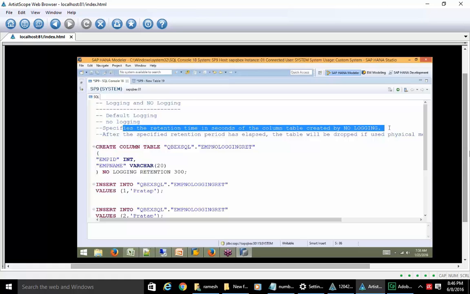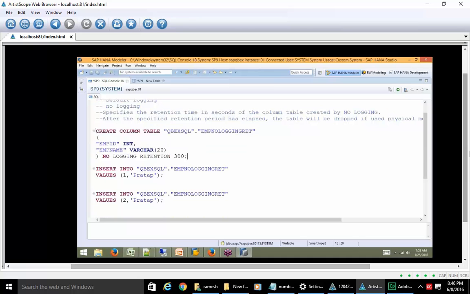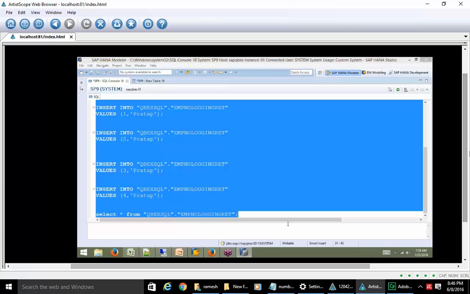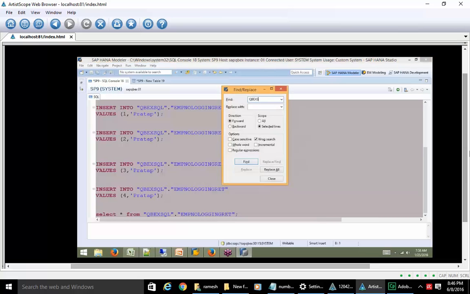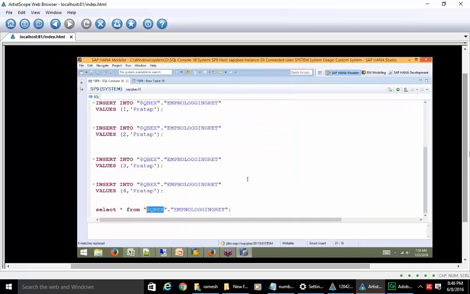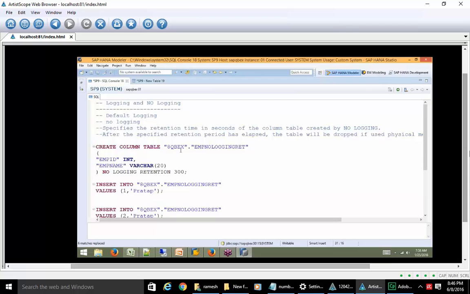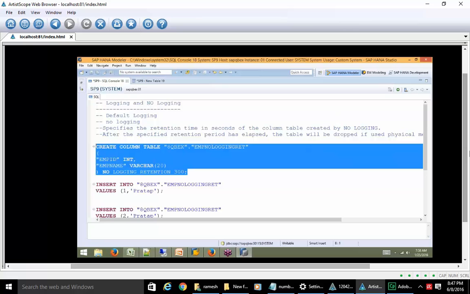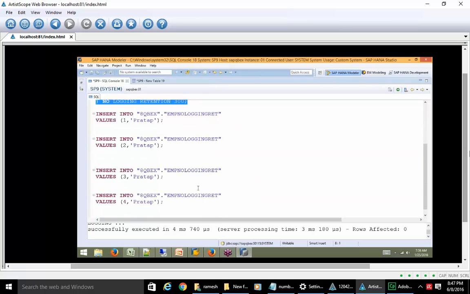Look at the simple example. I'm just creating a column store table. If it is SQL, you say no logging with retention of 300 seconds. If it is UI, you don't have any time; you just say no logging in the further properties option. So run this, and you will insert. You will still see this data, because my RAM is not used.